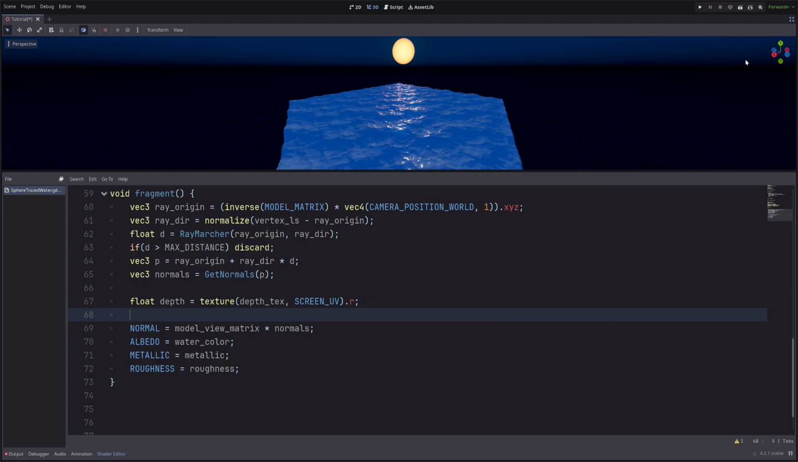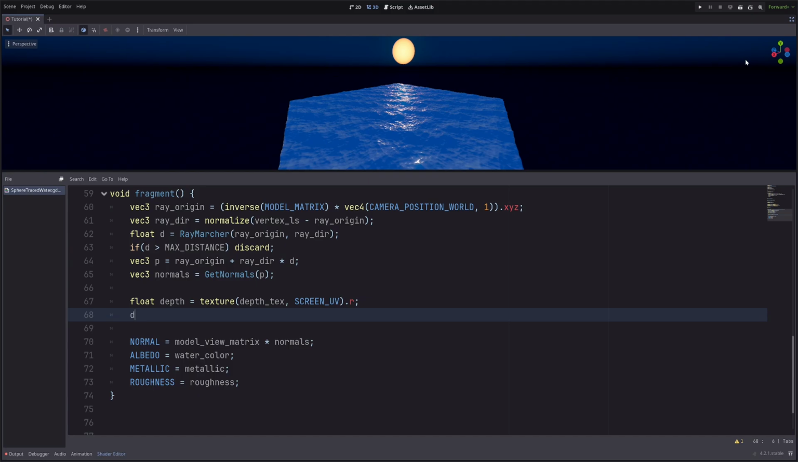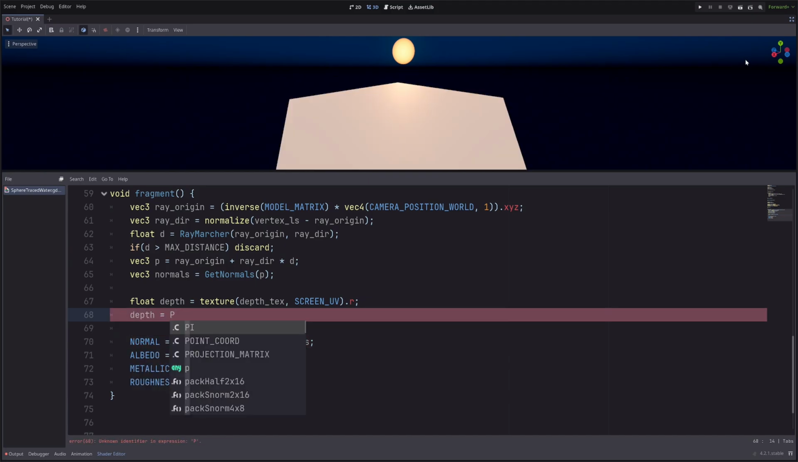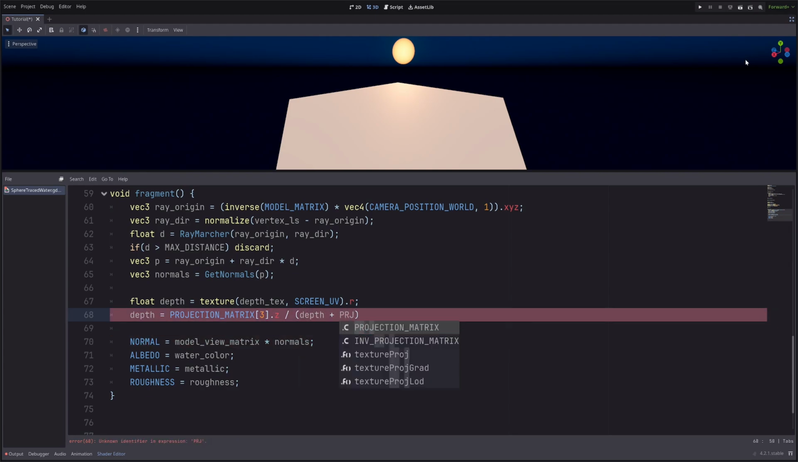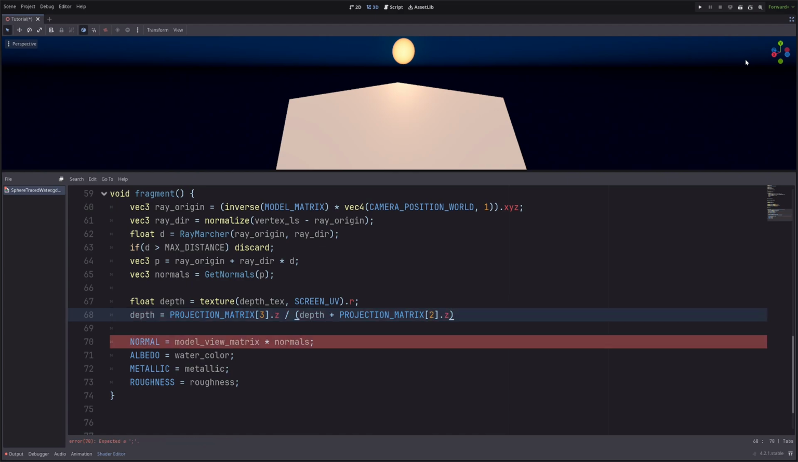Now I have the scene depth in normalized device space. I need to convert that to clip space. So depth equals projection matrix fourth column. And this might sound weird, but matrices in Godot are in column major order. So the first index will be the column and the second one will be for the row. Then I just need the Z component of it. Divide by depth plus projection matrix third column Z component. Then I need to add the current vertex position Z component to make it relative to my mesh.